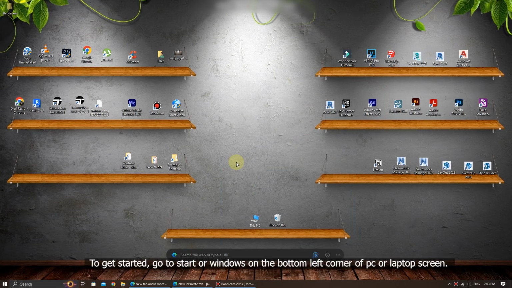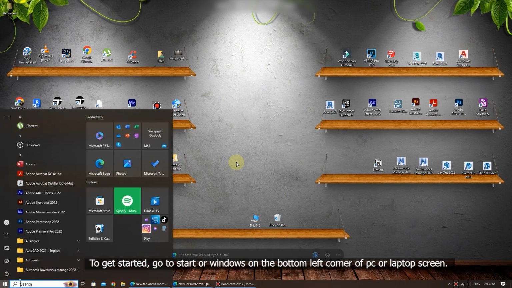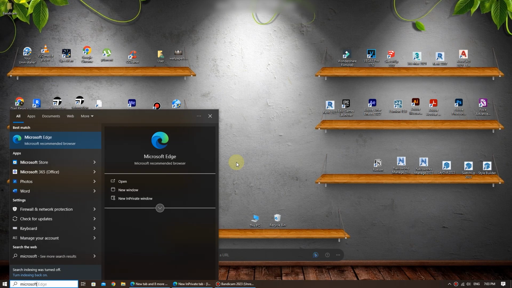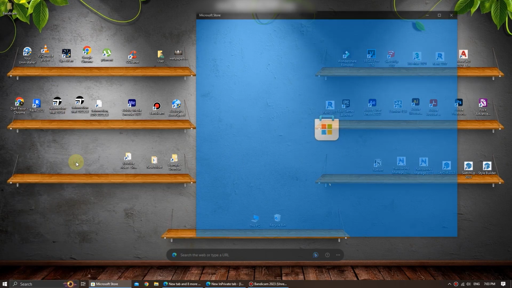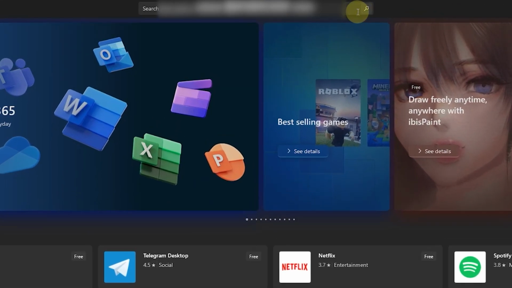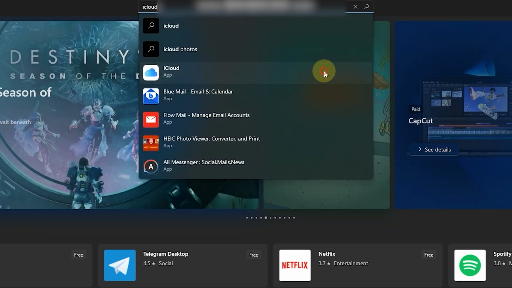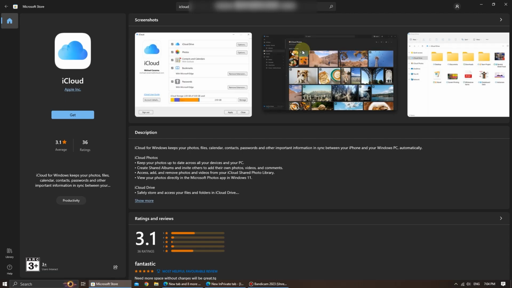To get started, go to Start or Windows on the bottom left corner of your PC or laptop screen. Now, search for Microsoft Store on your Windows search bar and open it. Once you're in the Microsoft Store, use the search bar to look for iCloud. You'll see the iCloud app in the search results. Click on it to open the app page. And then click the Get button to download and install iCloud on your PC. It will automatically download the iCloud app. Once the download is complete, launch or open up the iCloud app.